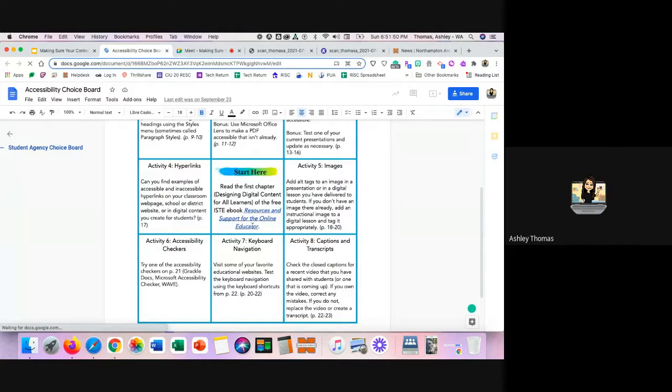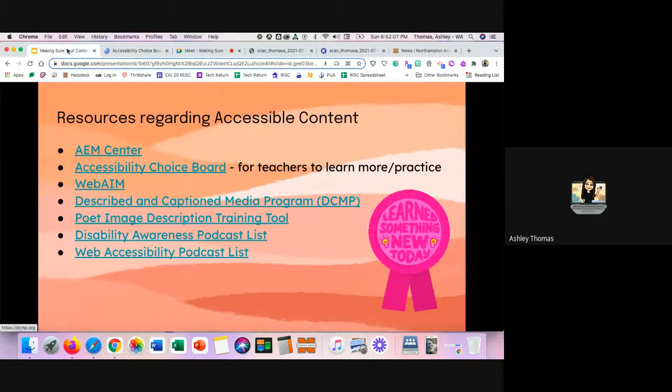If you start here, it gives you access to the first chapter of the Designing Digital Content for All Learners book. It's a great book, and that will help you go through these different activities. So I definitely suggest checking that out.